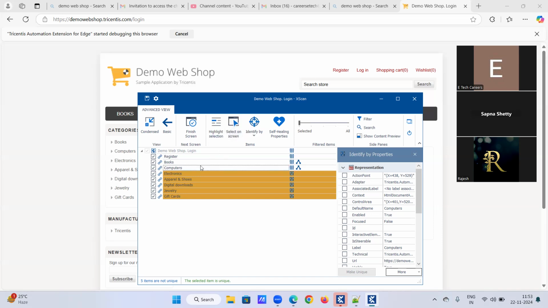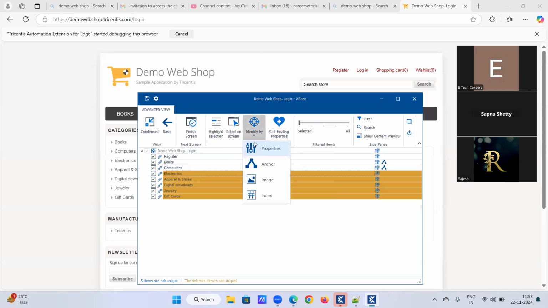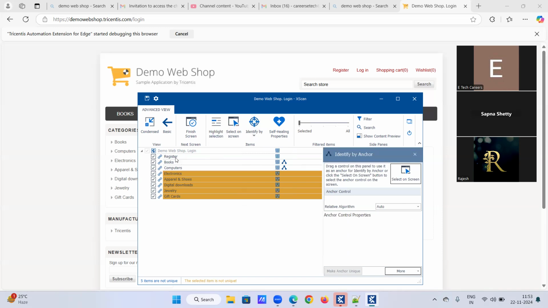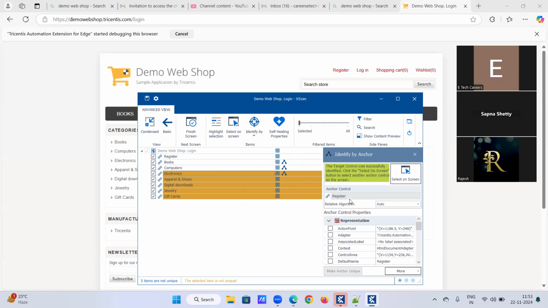So you can see electronics, identify by anchor. Just drag a control onto this panel. What happened? Electronics also turned into white color. Sometimes it shows gray color or white color, but both mean the selected item is unique. So even now, electronics is also becoming unique with the help of the control register.